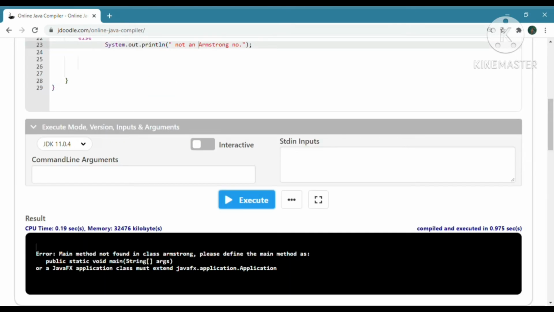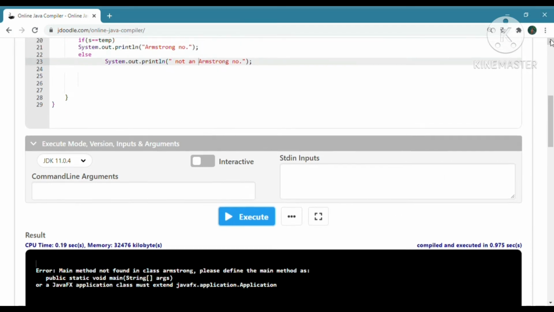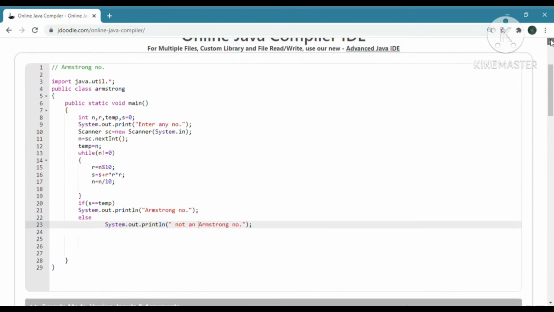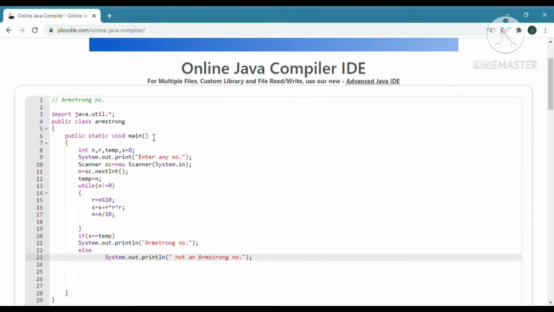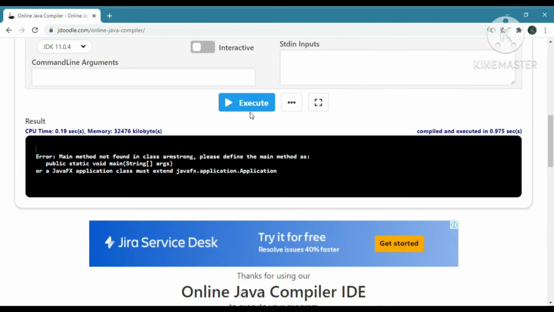Alright, so it is static void main. Because you are using this online editor, it's important to write String args here, and the S in String should be capital. Remember. Now let's execute it and try to find out.